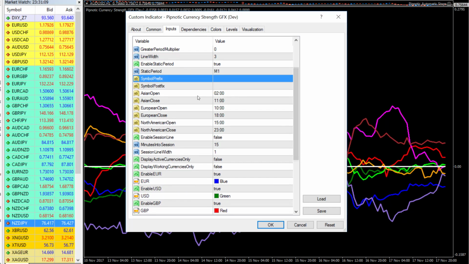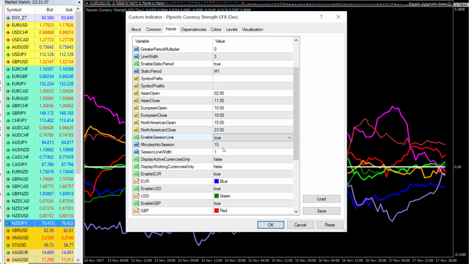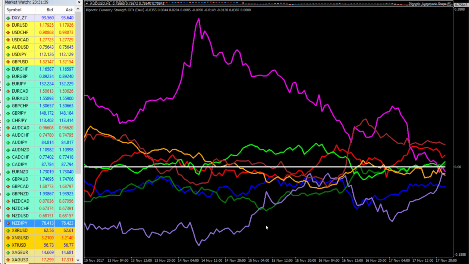Good. Then we have these ones. These are simply the session times for the 3 sessions. We have the Asian, the European, and North American. Ensure that these are right, and look at the market watch here and compare it. Just make sure that these are referring to the correct offsets. And we have this session line. When this is set to, for example, true, we press OK. Let's go to the minute chart.